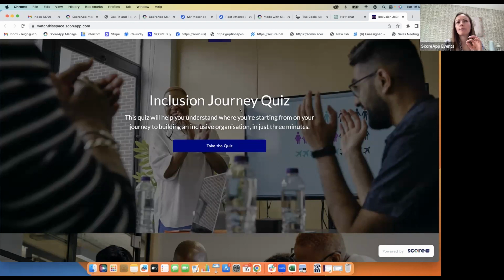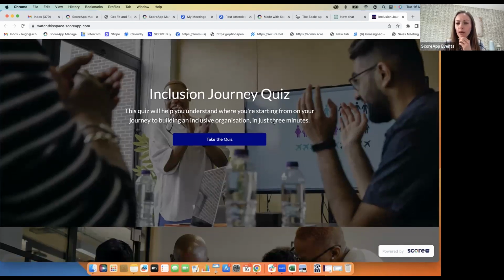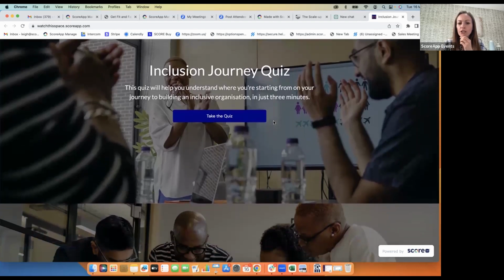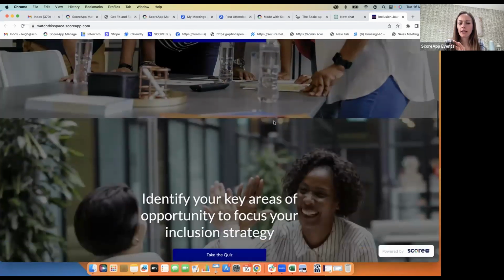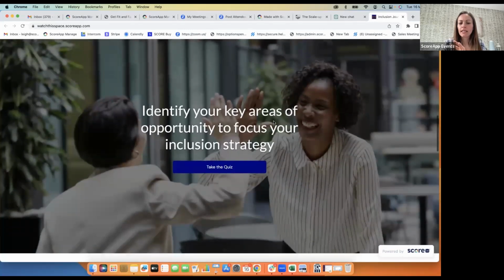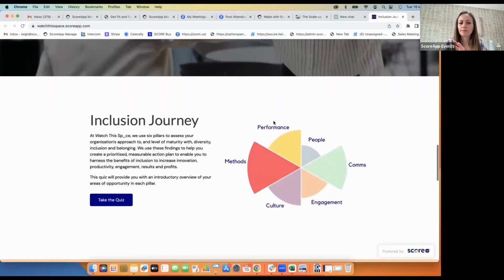People also like to discover their score, so I think linking that they're going to get a score in the headline can work really nicely. You have got the time investment, so you've got just 3 minutes here. Our inclusion journey tool takes a holistic look at your organization using 6 pillars. So that is starting to introduce credibility, and that you've got this methodology. So I like that. Identify your key areas of opportunity to focus on your inclusion strategy.